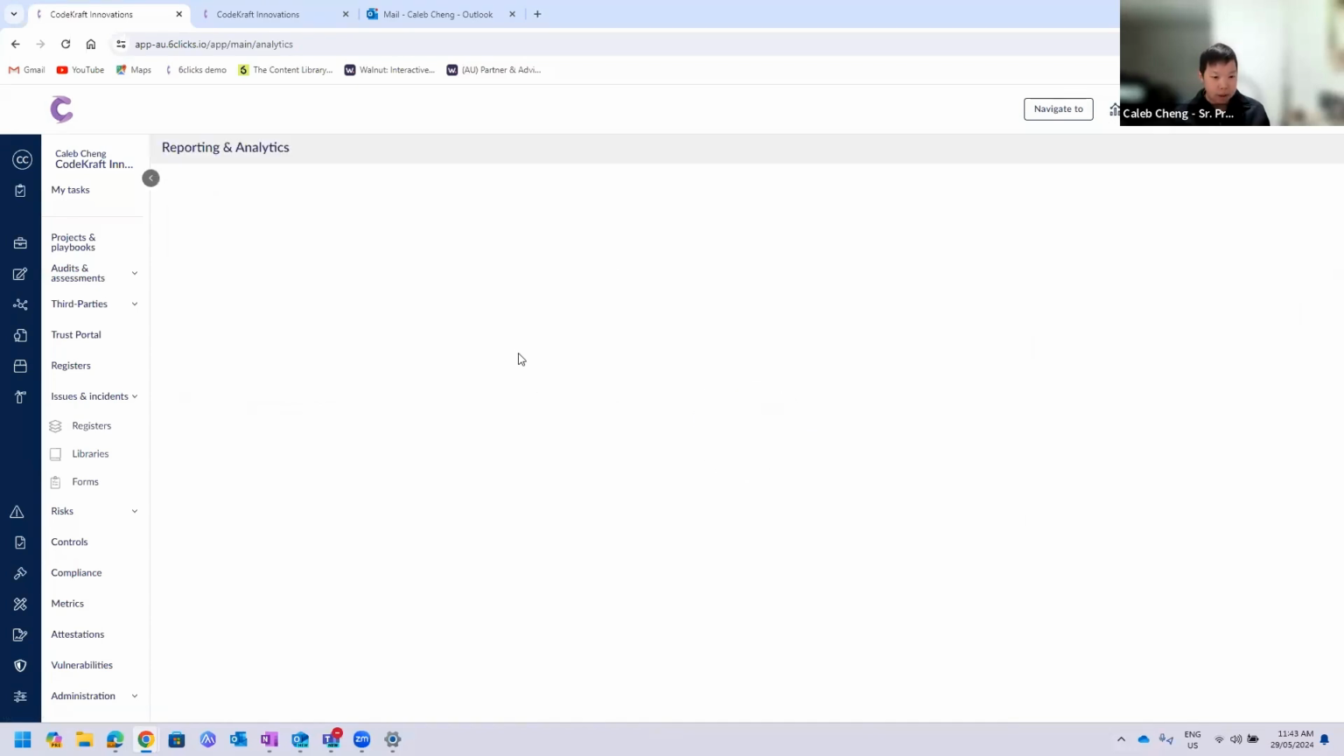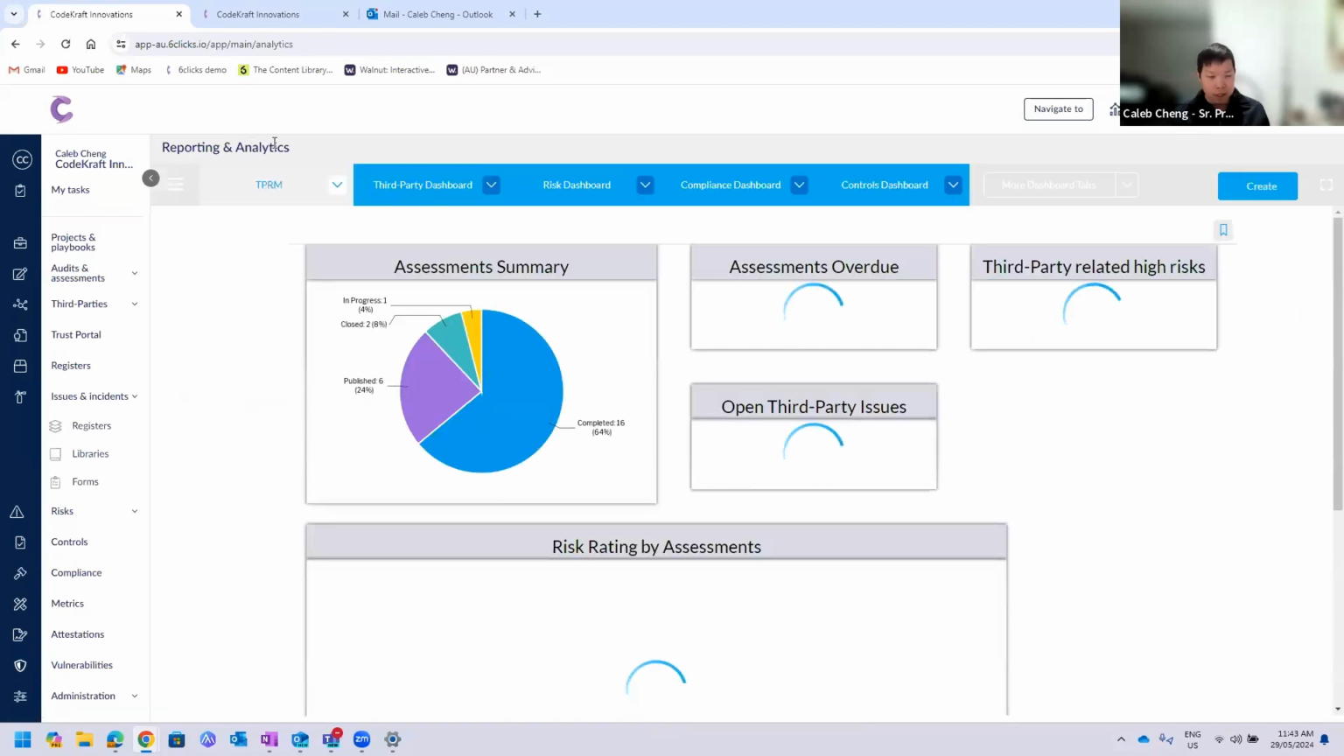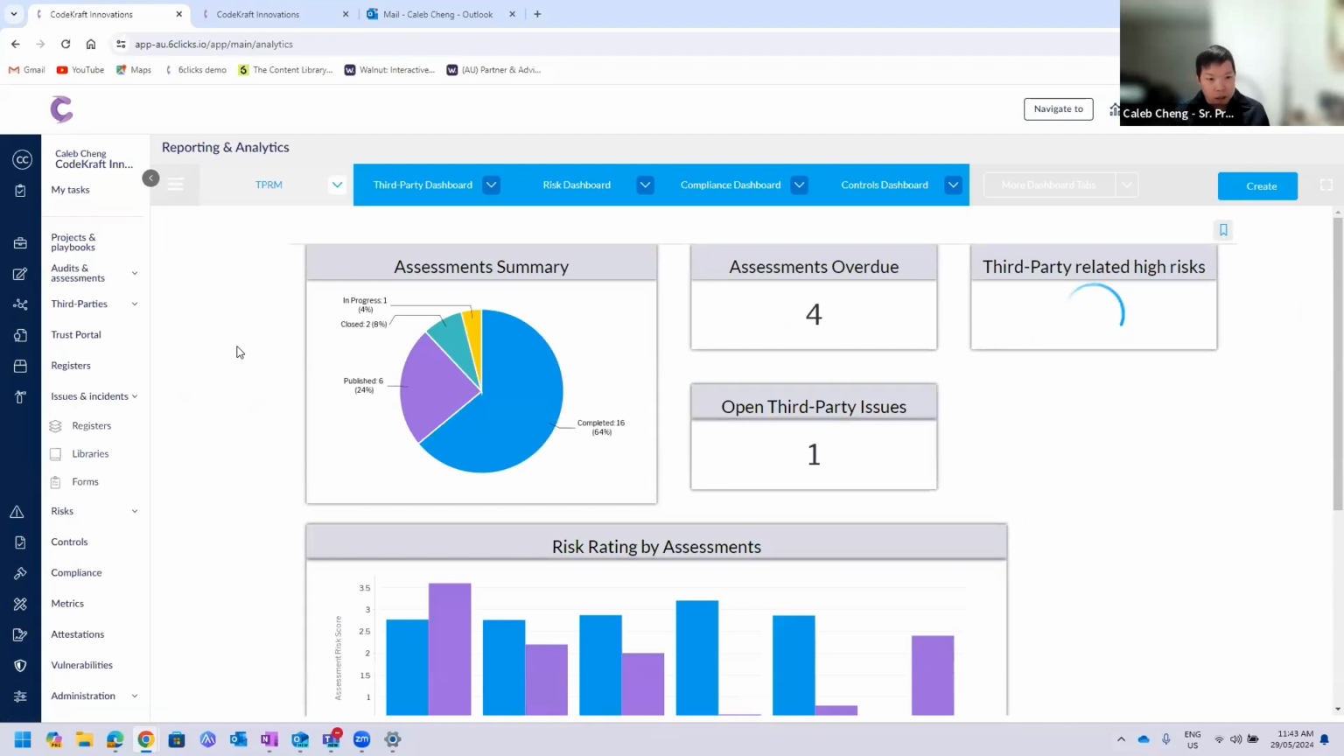And we've got the reporting and analytics module, and this allows you to pretty much get insightful views and the ability to generate reports for key stakeholders, showcasing your vendor risk posture in real time. And our reporting and dashboards allow you to closely monitor any ongoing assessments and the risk or issues related to your third-party vendor.